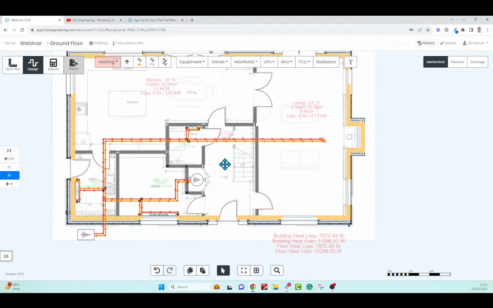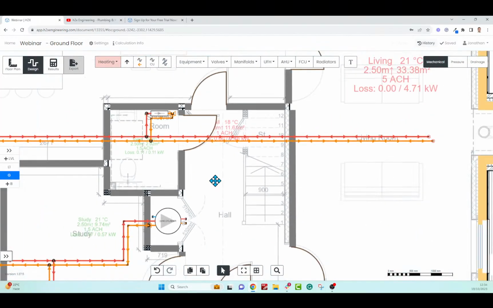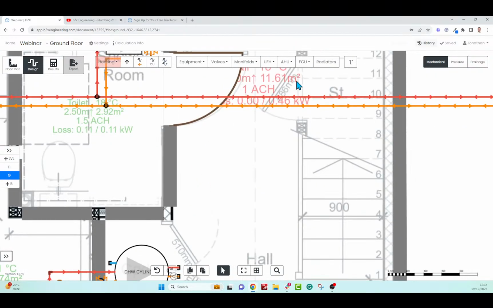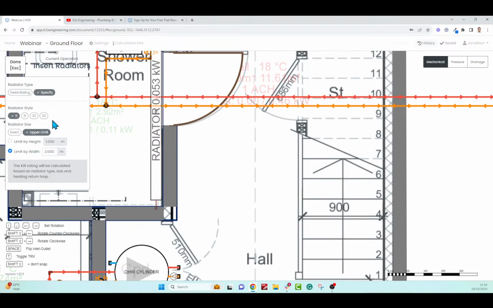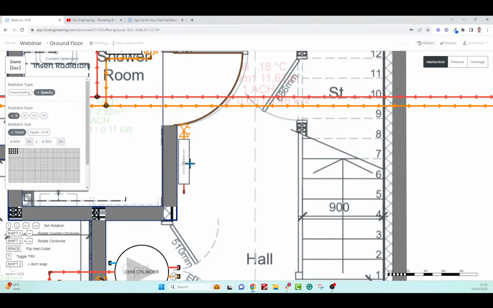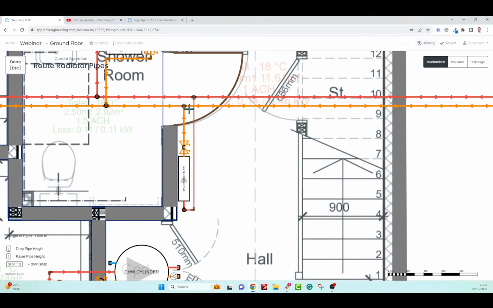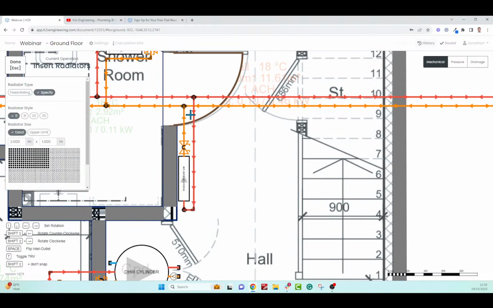All right, and then the last one I'll just show you is more for existing systems really, where you want to check everything works properly. So specify again, but instead of upper limit, we go with exact. I'm just going to do a really small one to exaggerate what happens, but let's say we're going with 0.5 by 0.3. So that's what this existing radiator is here. So we've set the specific dimensions that we might have measured on site, or for whatever reason we want that.